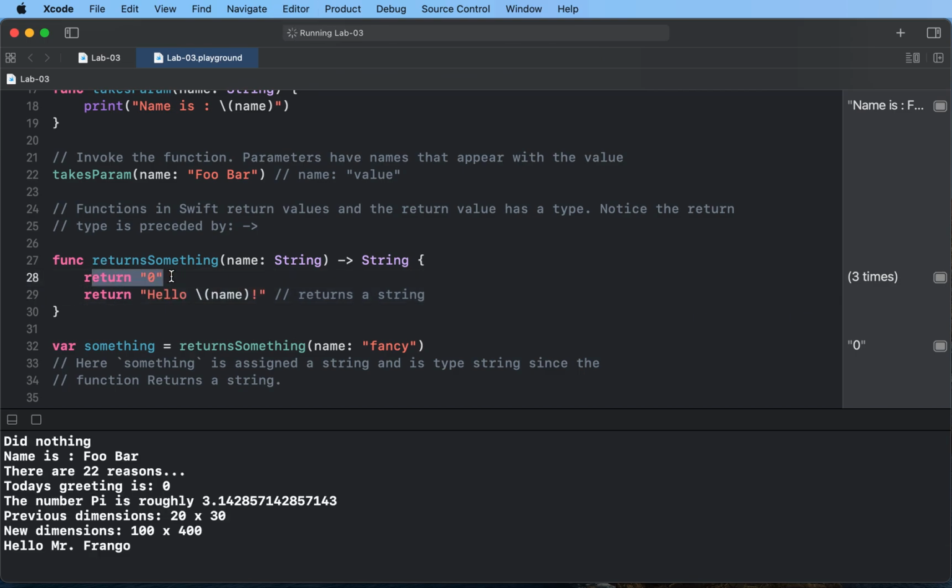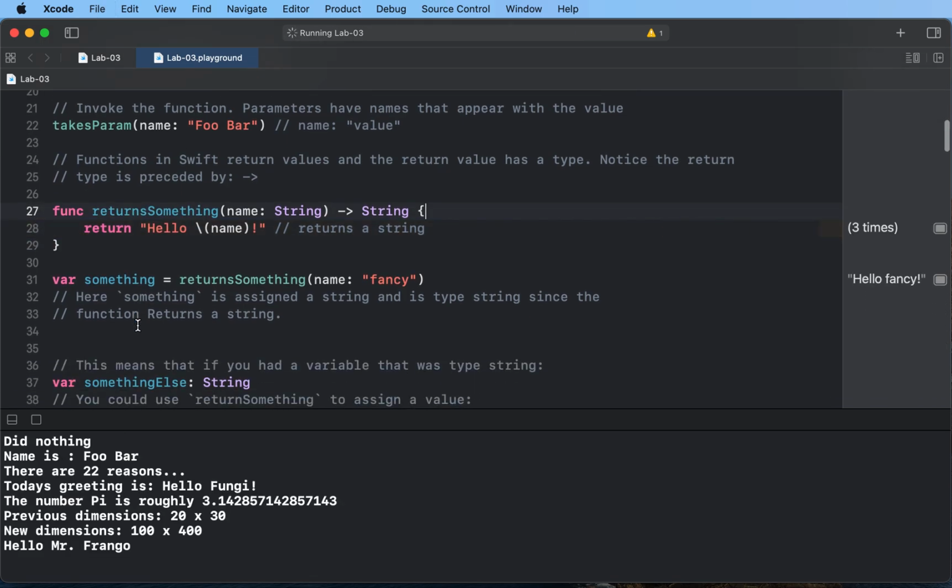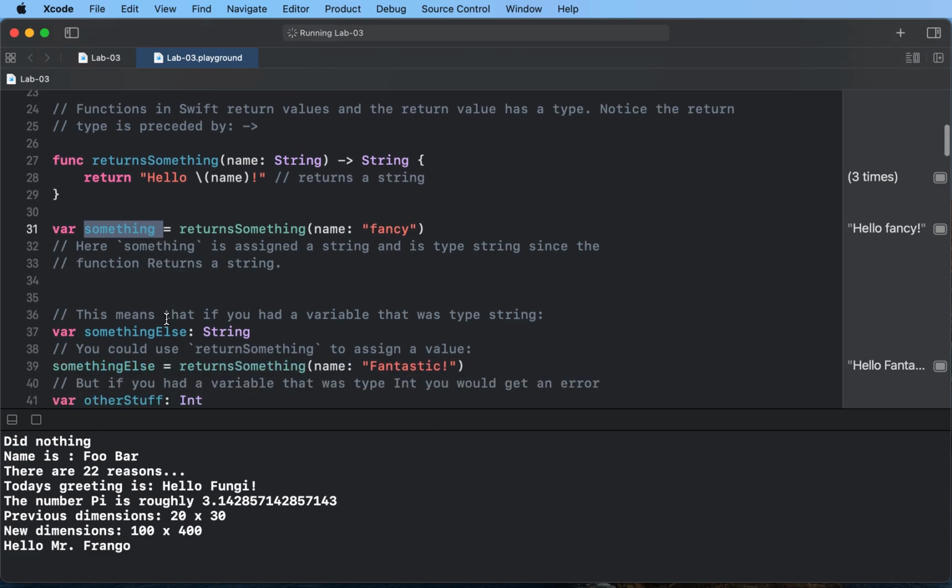So just a note, if you have multiple returns, as soon as you return the first time, then that ends your function and the code here is unreachable, right? So the code below this line is not going to happen. Okay, so here if I say, return something and I add the name here, the name is Fancy, and then we return hello Fancy, okay? And something is going to be hello Fancy, right?